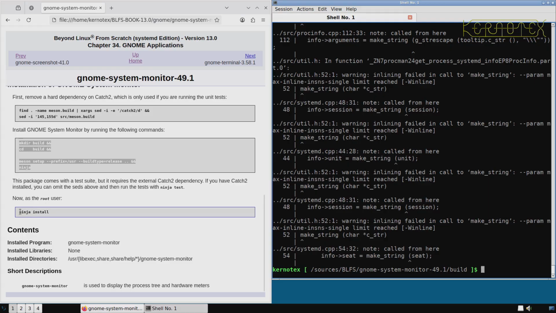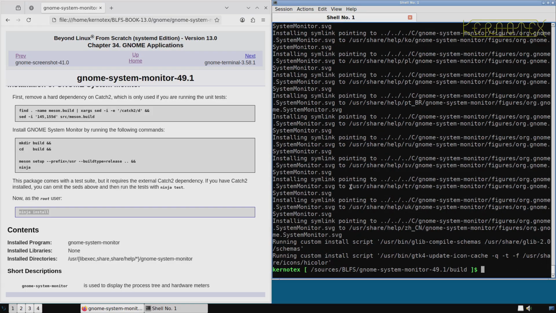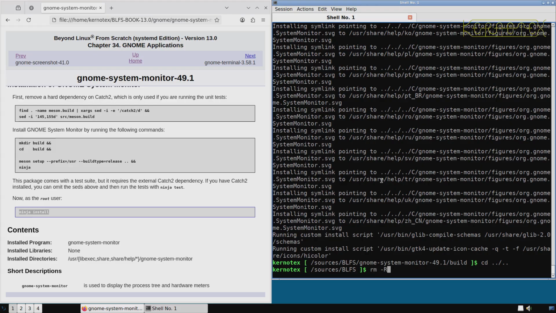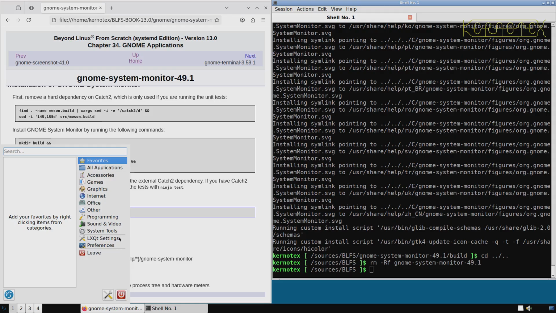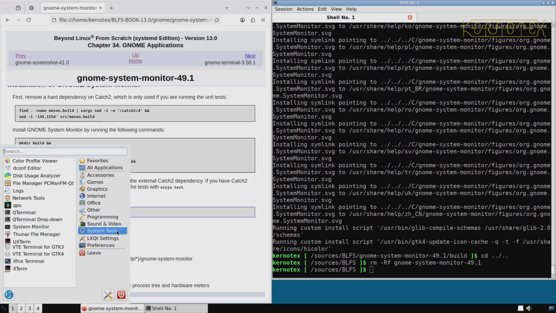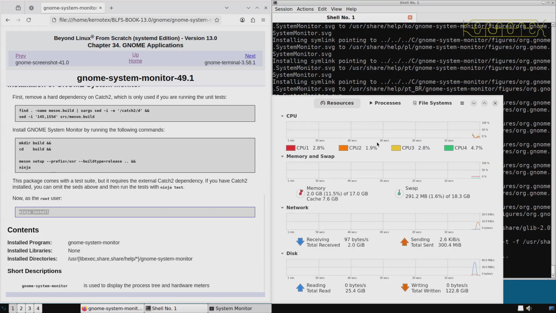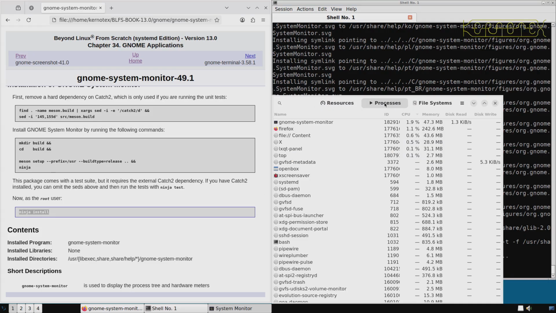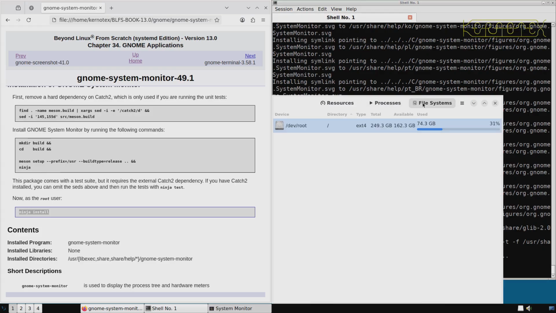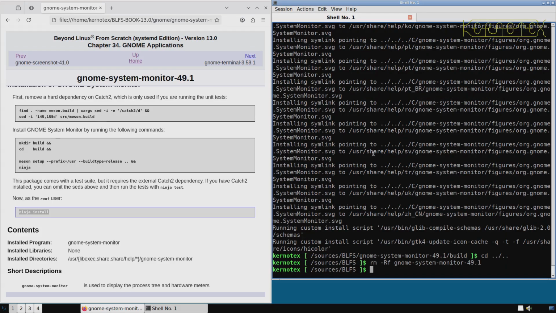Okay, that's done. Can't run the test because we haven't got an external package external to BLFS. So we'll install this, and that's done. GNOME System Monitor. Is that going to be under System Tools? Yep, there it is there. So that looks to be working okay. So that's fine. Add that to the spreadsheet.